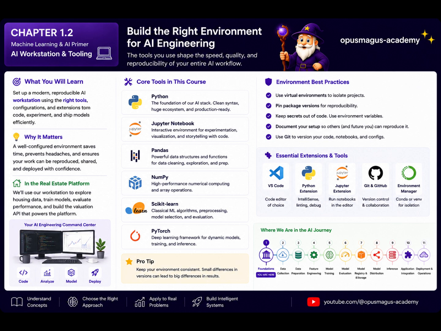A good way to think about it is this. Notebooks are the laboratory, while the application code base is the production workshop. In the laboratory, we explore, experiment, visualize, and learn. In the production workshop, we organize, package, test, and expose capabilities for others to use. Both are valuable, but they serve different purposes.